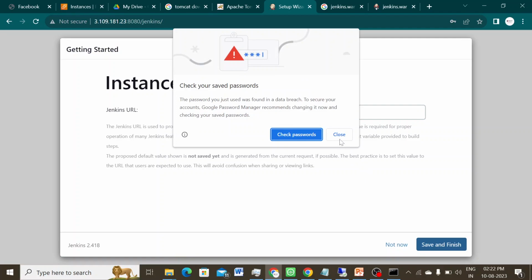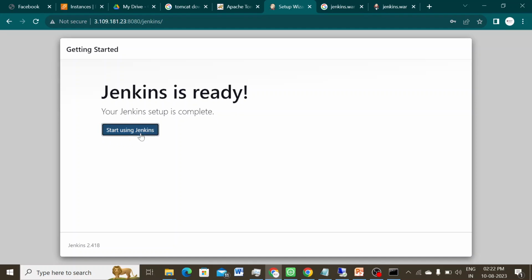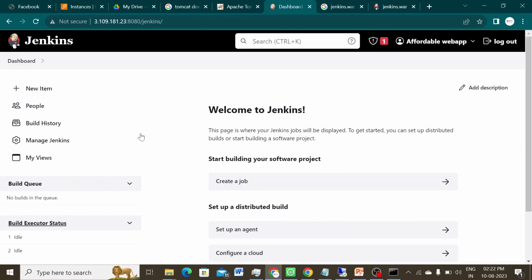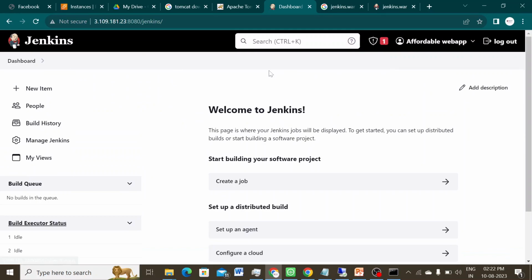So it's showing how we can actually log into our Jenkins. I'll say save and finish. You can start using Jenkins. If we are able to see the screen, then we are good to go. That means we have successfully installed Jenkins on our EC2 machine.